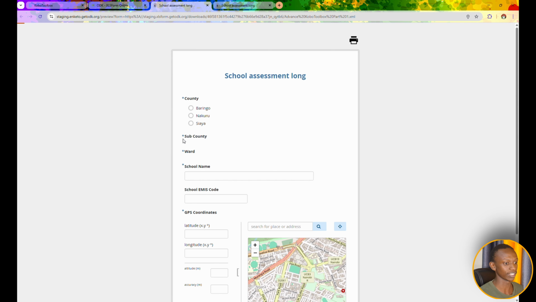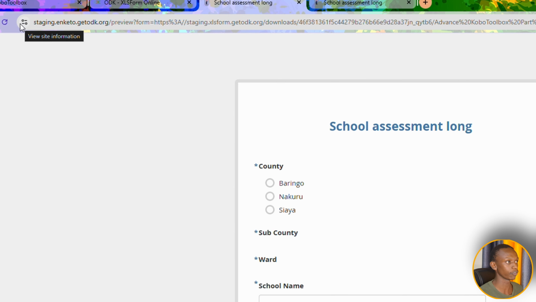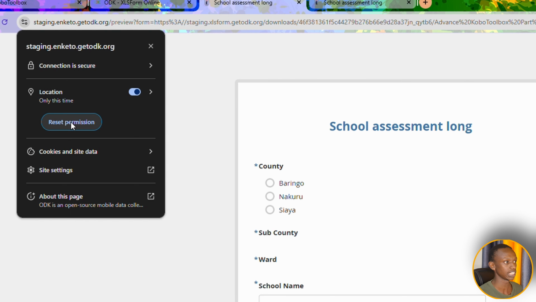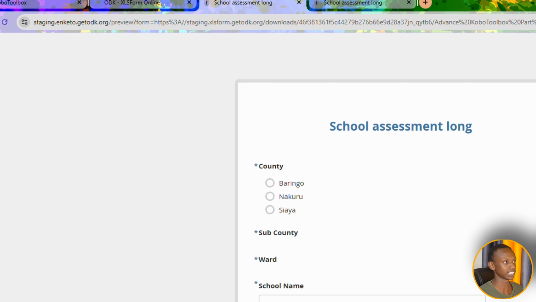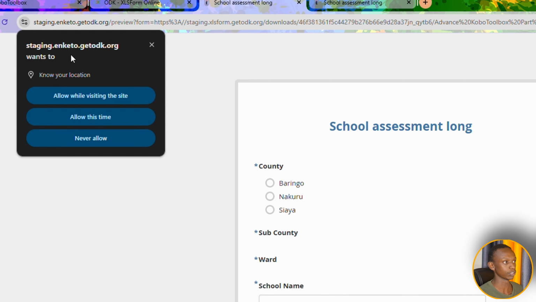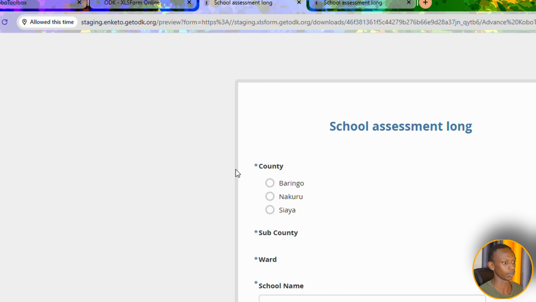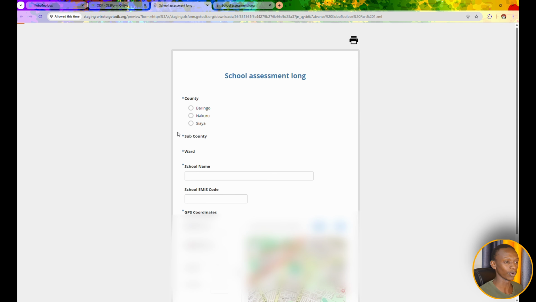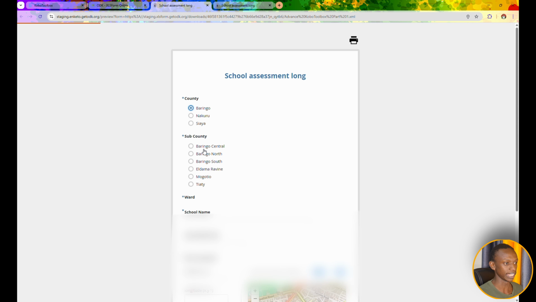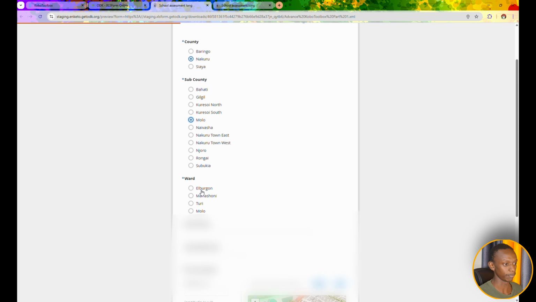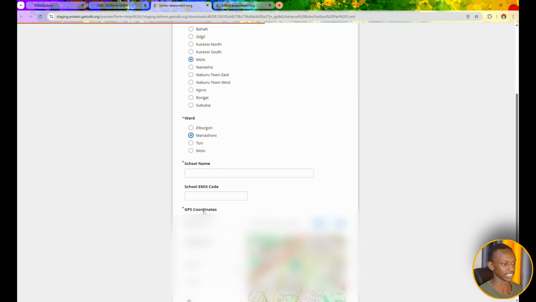So I just opened the Enketo environment. The form will ask you for permissions here. Remember, if you have reset the permission and then you reload this page, there are permissions that will be required for you here, so maybe allow this time. So let's see how our logic looks. The first question is the county. Then once we select our county, we see it's populated with the choices of the sub-county. So let's say we are in Nakuru, we are in Molo, then the sub-counties for Molo are listed there.